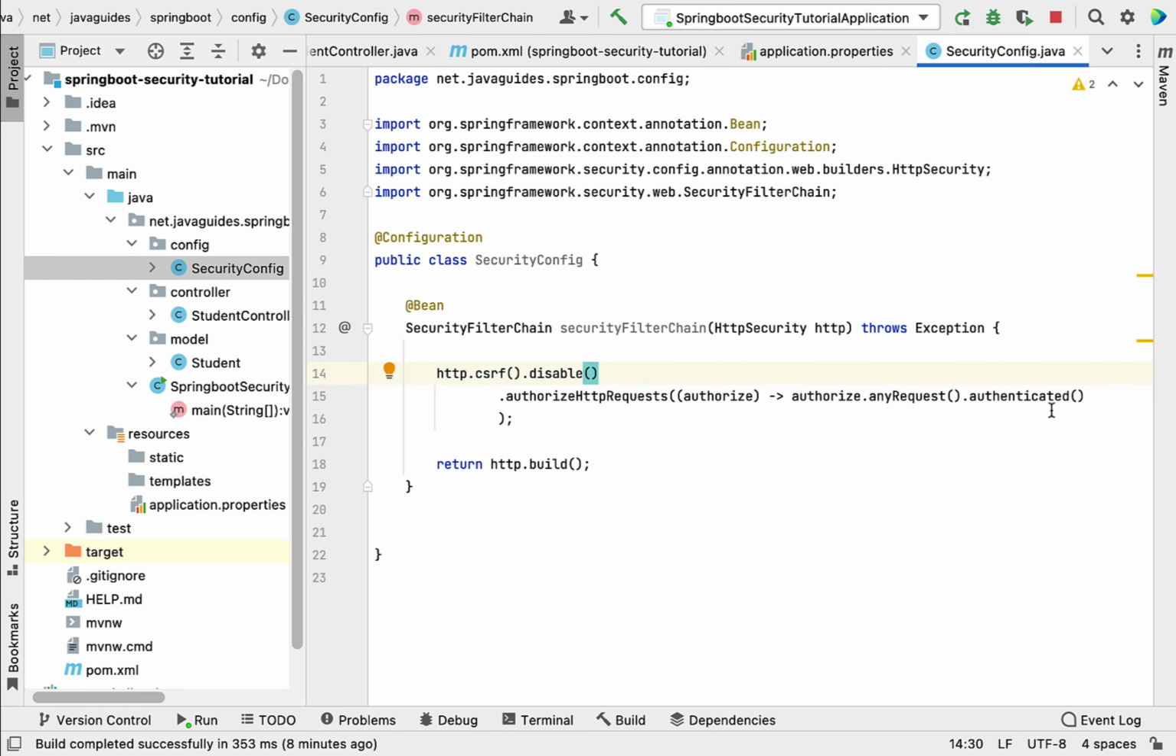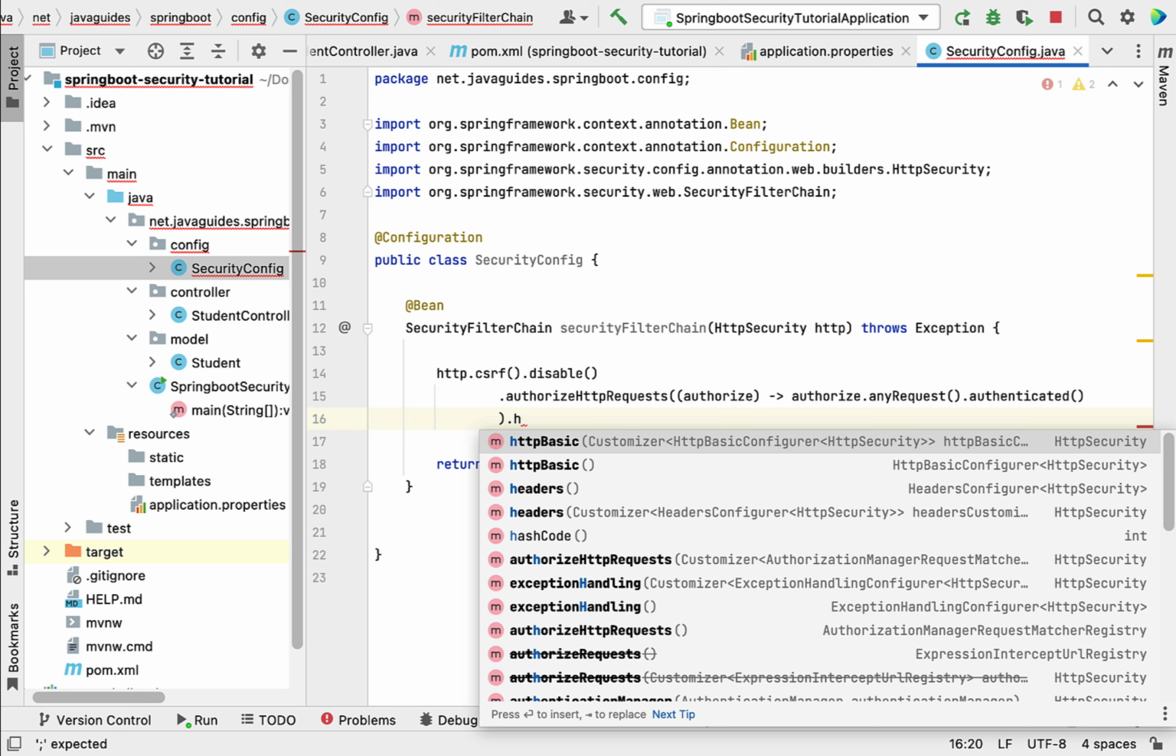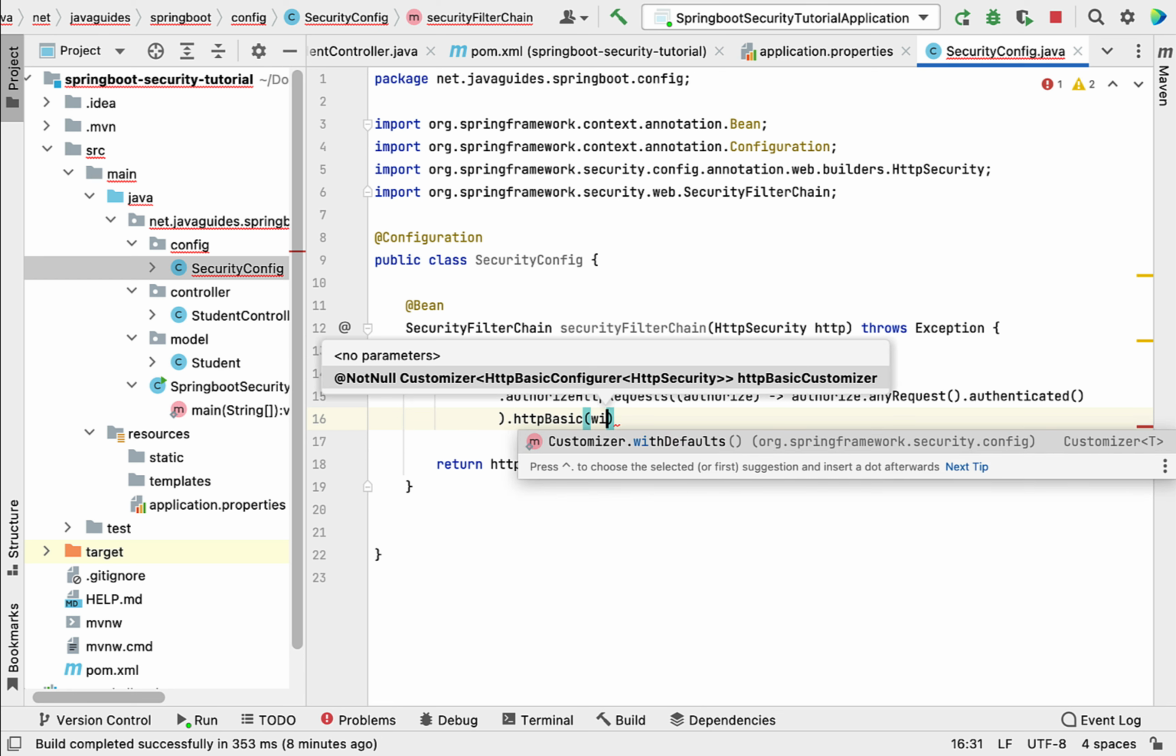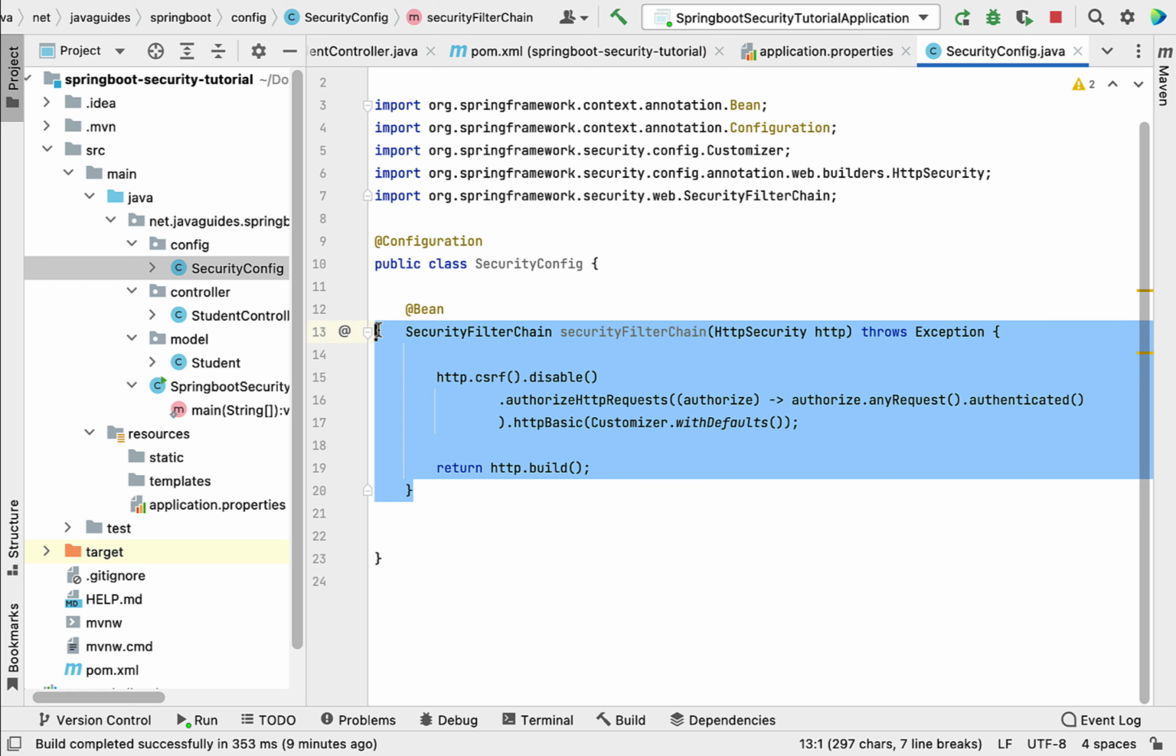Okay, next here remove the semicolon and just call httpBasic. Well, if you can notice here, there are two overloaded httpBasic methods. Okay, and we are going to use the first one. It takes a parameter, so go ahead and call httpBasic and then just pass withDefaults. So just call Customizer.withDefaults. Okay, now we have enabled only HTTP basic authentication by using this configuration.